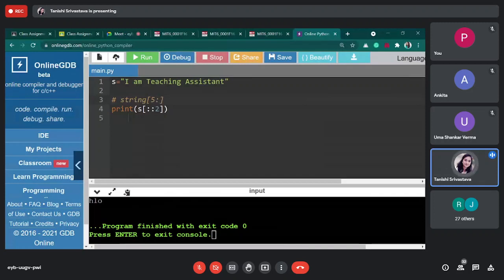And if I'm not giving any value at the end, it means till the end of the string. Otherwise, if I give value 6 or 7 or 8, then it will start from that index. For example, T is on index 5, E is on 6, A is on 7, C is on 8, and H is on 9. So it will print till here, meaning n minus 1.